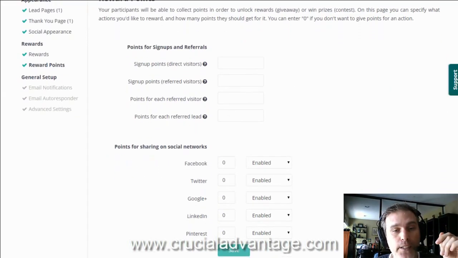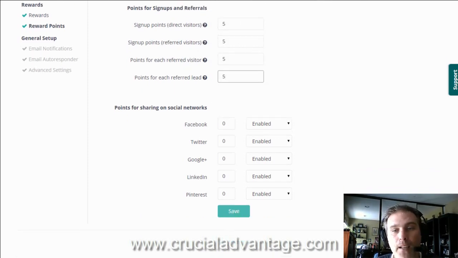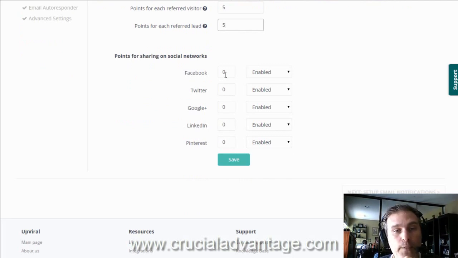So here now you can see that I can go and control exactly how I want the reward points to work. It's just got all this explanation in here to explain what they are. I'm just going to make it easy and 5 each. Okay. And then you can even give specific points just for sharing on various platforms.